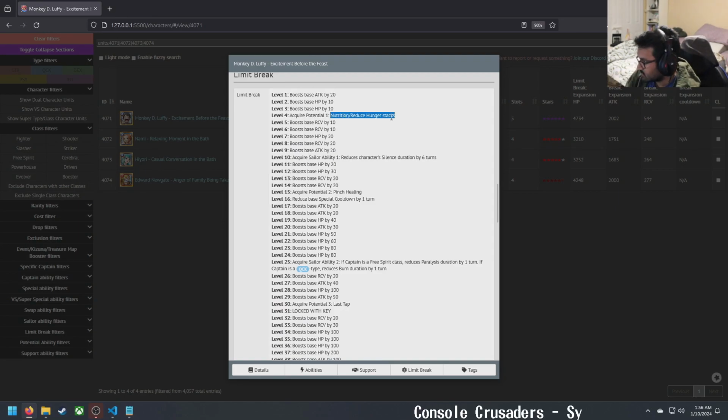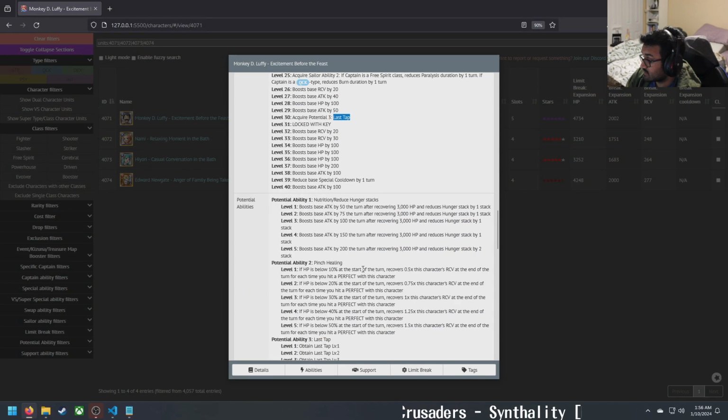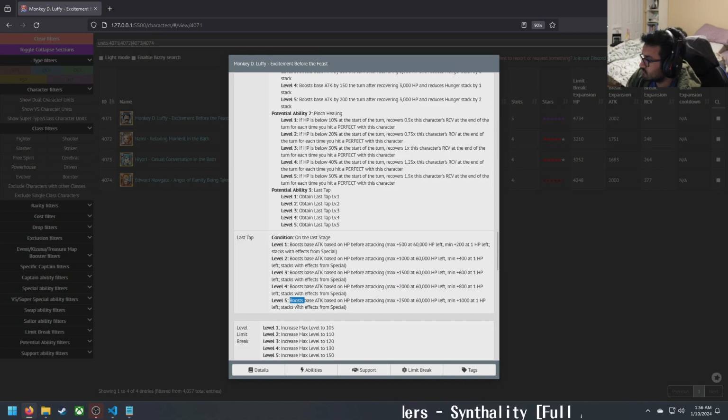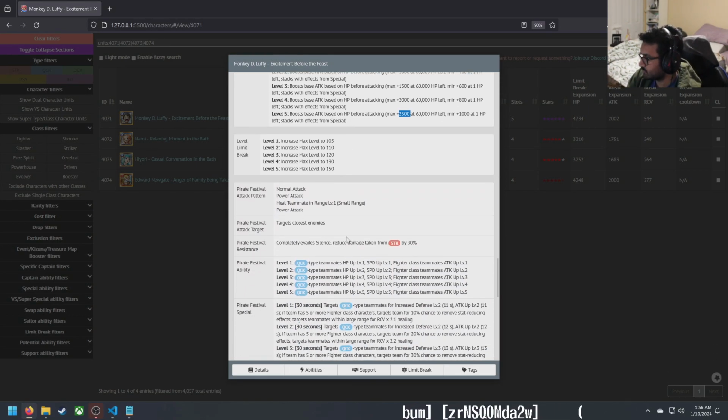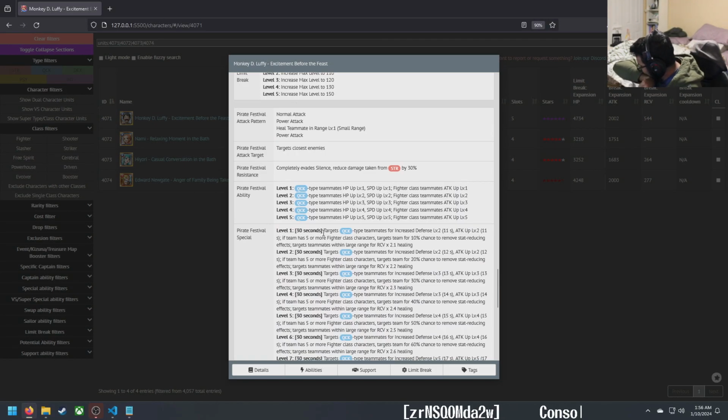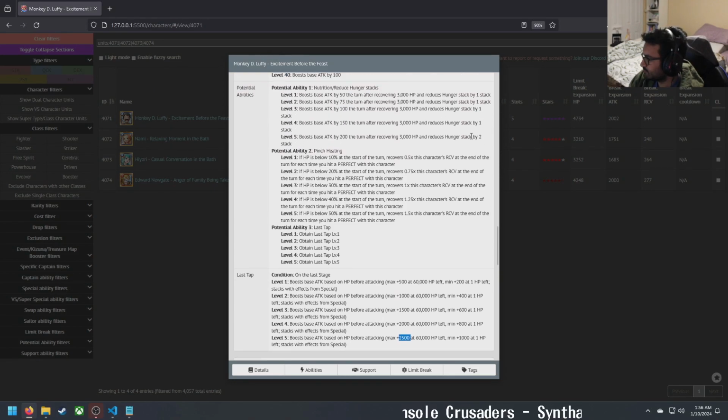Alright, potential abilities. He reduces hunger, pinch healing. He has last tap, okay. Boost base HP, or base attack based on HP, up to 2,500. More damage is more damage. Excuse me. Is it only two hunger? Oh, it is only two hunger. That is weird. Good catch.